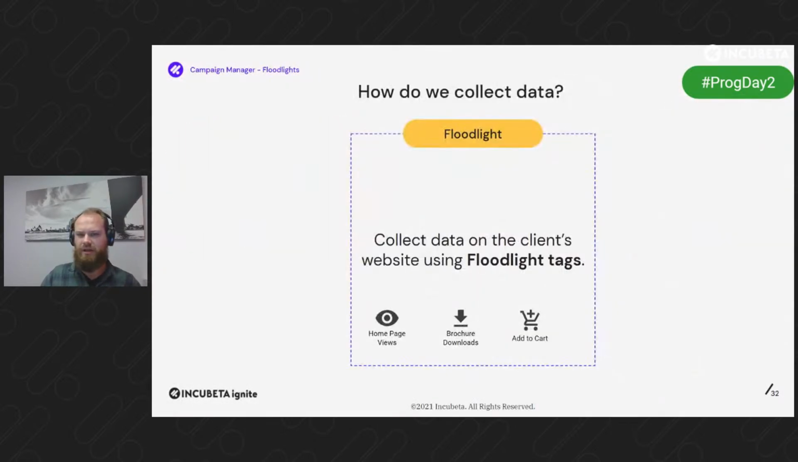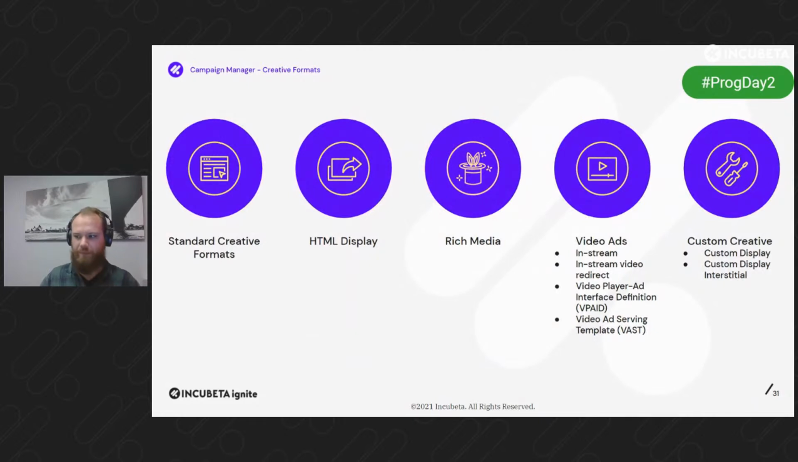So just some of the examples here. We've got our standard creative formats that we've spoken about. We've got our HTML5 display. We've got our rich media, which is some of the more interactive banner types. We've got our video ads, and we've got our custom creative that we're able to create. So really, depending on your scenario, you would be using any combination or all of these, and all of these can be included in one campaign to create a much more complex and rich tracking setup.